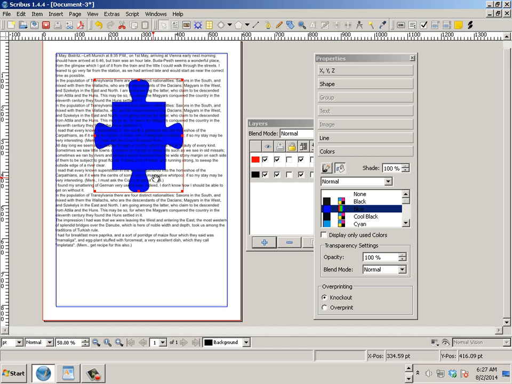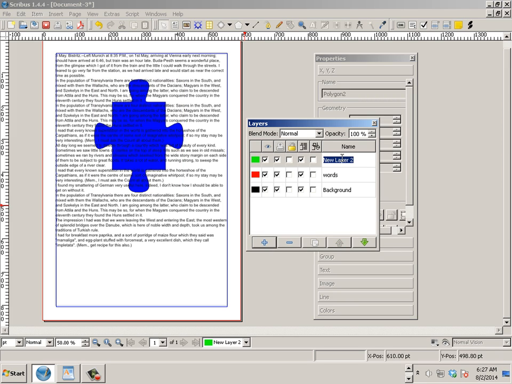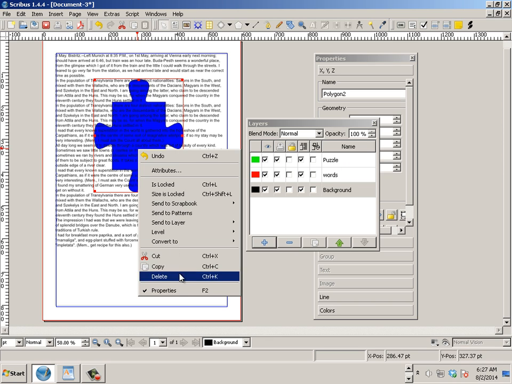And then let's take this shape and put it on a shape layer. So we'll go new layer, puzzle. Okay. Again, you can't grab it. You have to go back to background to grab it. Unless you're on that layer when you made it, that's where it lives. I'll give you that example.